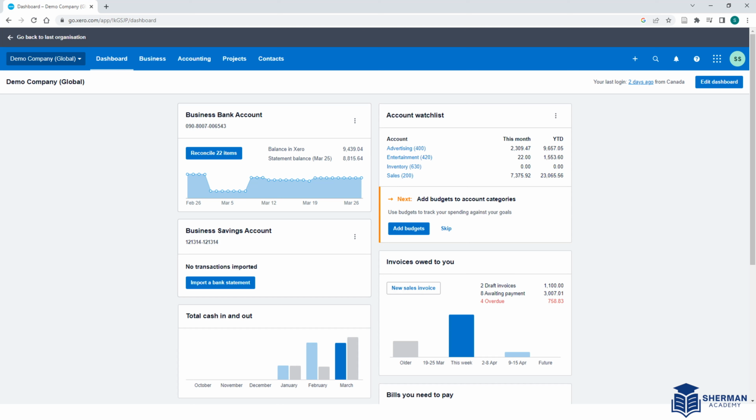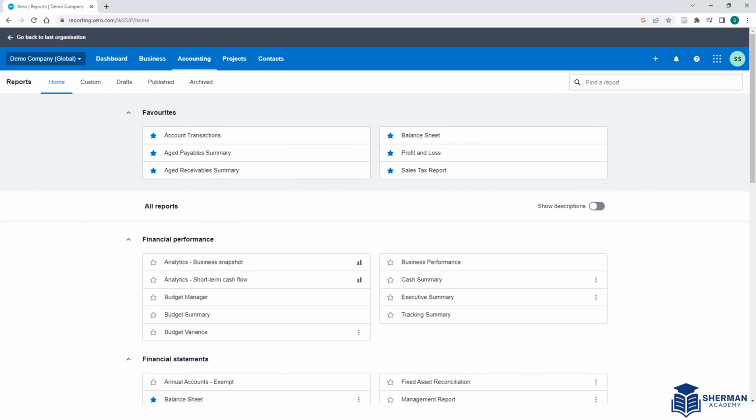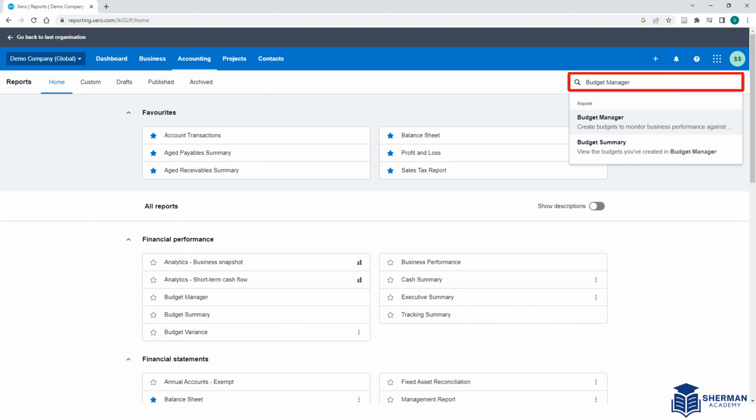In this video, we will learn how to export a budget in Xero. So, starting from the main dashboard, we will click on Accounting and then on Reports. From the Reports screen, we will find and open the Budget Summary Report, and we will do that using the search bar in the top right corner. We will type in Budget Manager and click on the first option.